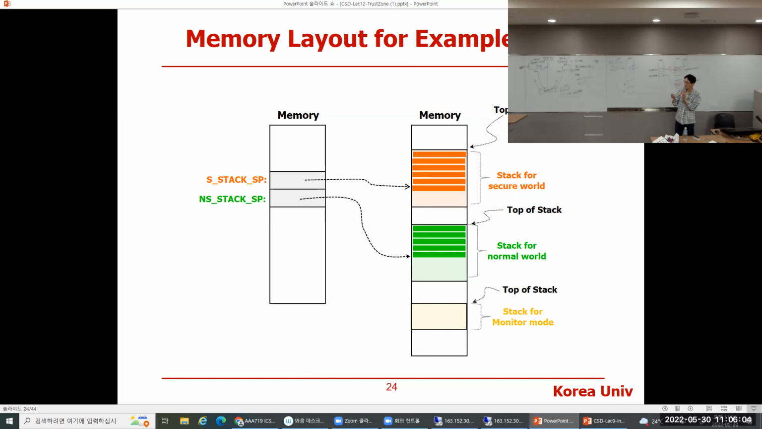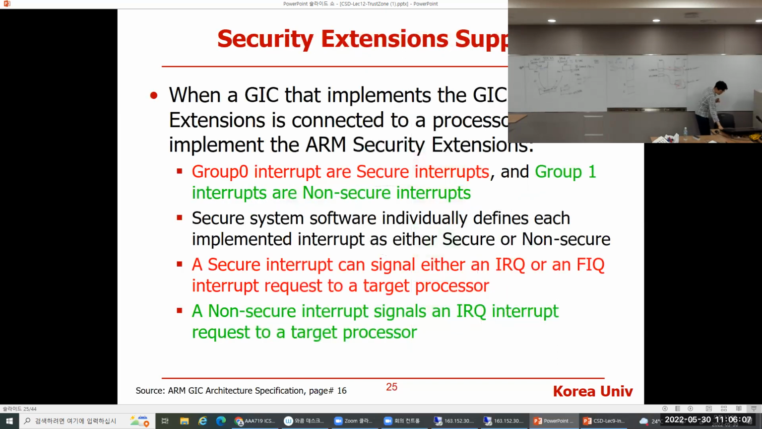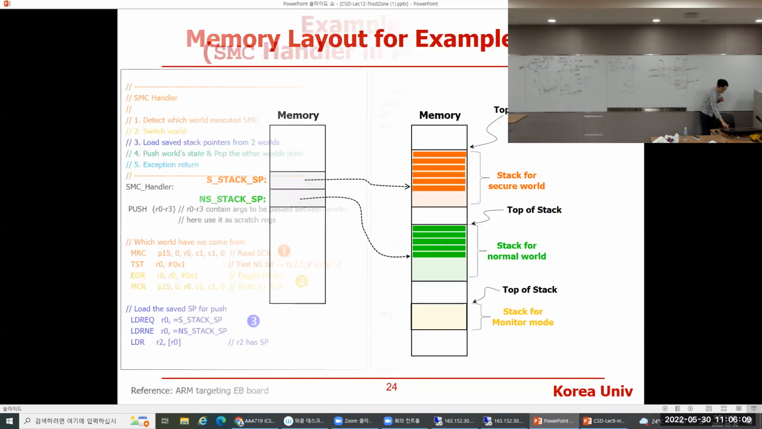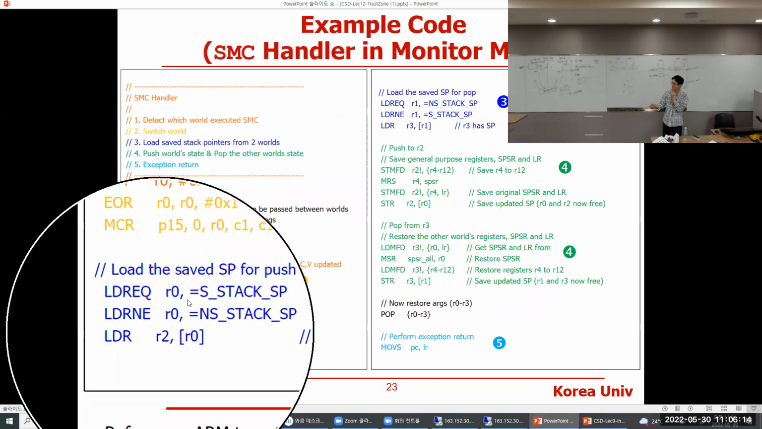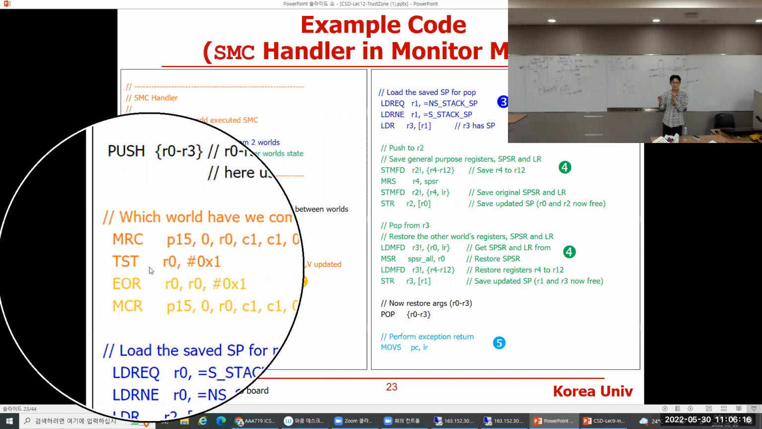So next code. So this code, get this. Here using the TST instruction, we set flags. We set the NZCV flags. Here we are assuming you went to the monitor mode because in the normal world you called the SMC instruction, right? That means the zero flag is 0.